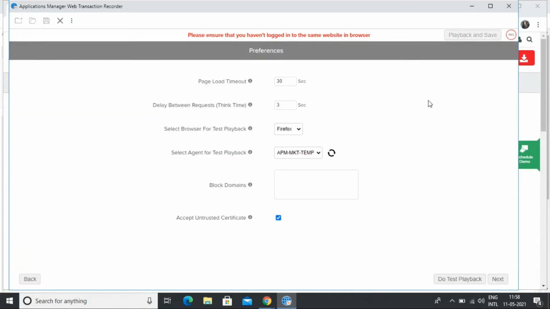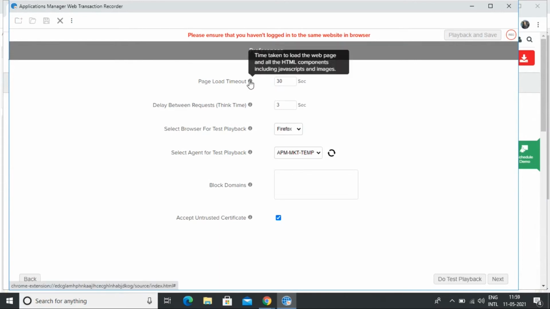So when I do this, these are some configurations, and I leave these configurations to the operator of the application's manager console because these can vary across organizations. Basically, these parameters are self-explanatory. So you know what the page load timeout does. It's basically the time taken to load all the HTML components within the web page. So that was 30 seconds.